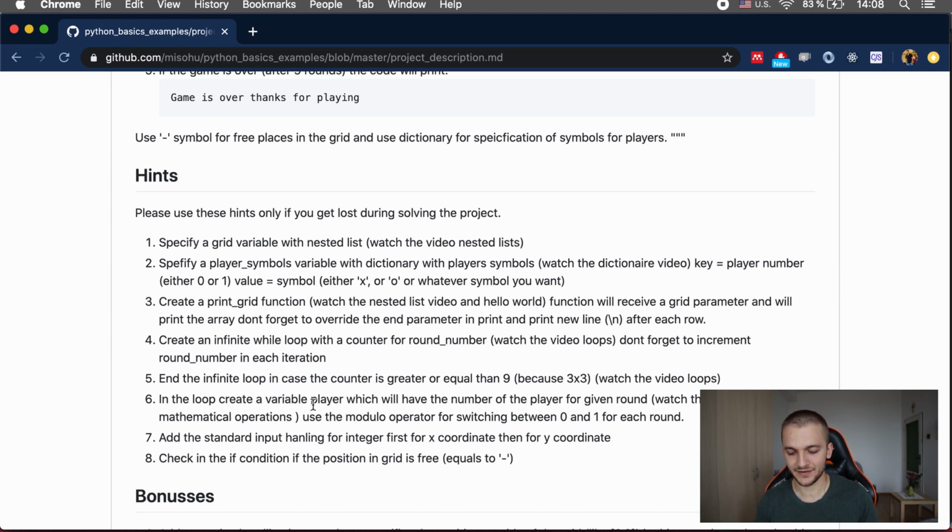Now in the loop, create the variable player, which will have the number of the player for the given round. Now this can be tricky, and there is the biggest hack. Use the modulo operator for switching between 0 and 1 for each round. So you can get the player number from the round number by using modulo 2, because modulo gives the rest after dividing by 2. If you start with 0, 0 modulo 2 is 0, because there is no rest. If you go 1 modulo 2, then the rest is 1, yes? So it will just switch between 0 and 1, 0 and 1.